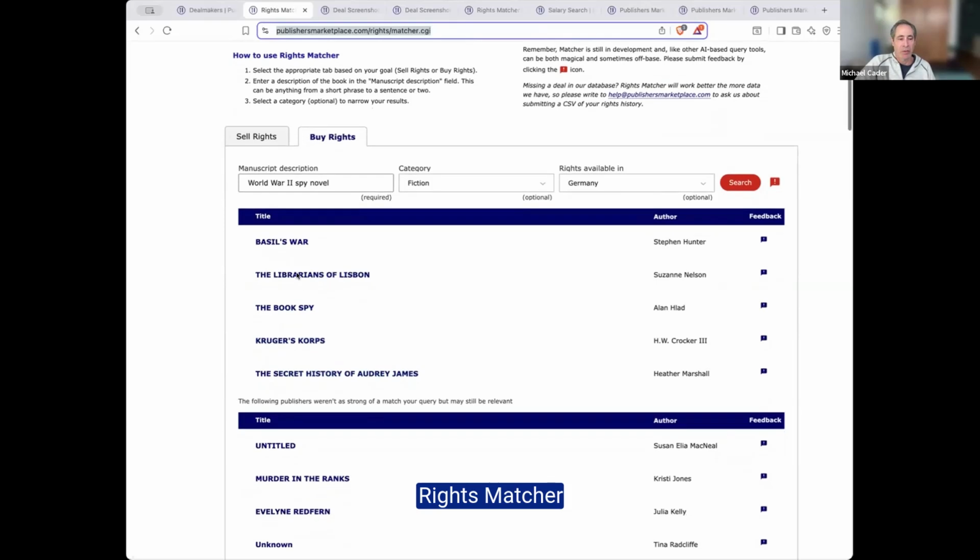It gives us a bunch of books from our corpus that might be available. Again, you're going to have to check with the individual rights holder. We only know the data that comes to us through the 150,000 or so rights deals that have been reported to us. We do have a scheme in mind to expand that information.